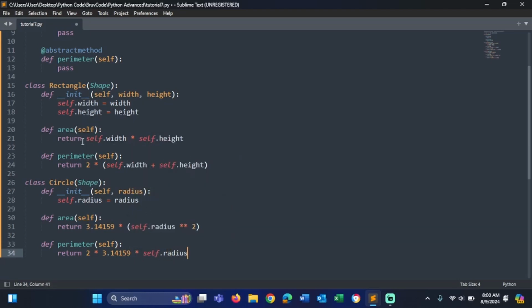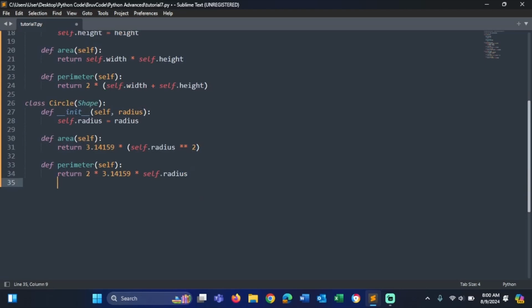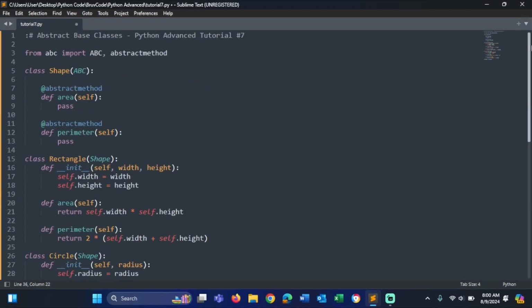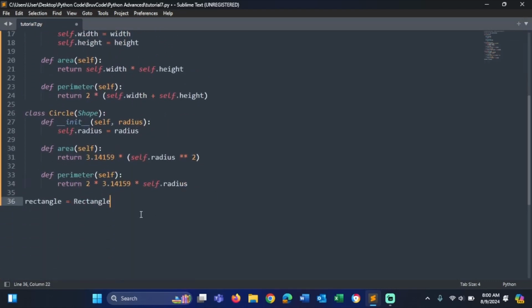So now that we have defined our shape classes, we want to create some instances of our classes. We're going to create a variable name. So call this variable rectangle equals the Rectangle class. So we're calling our class, and if you want to check the parameters, we can check. And now we just want to have a width of 3 and a height of 4. And here we want an instance of a circle. We just want to have a radius of 5.